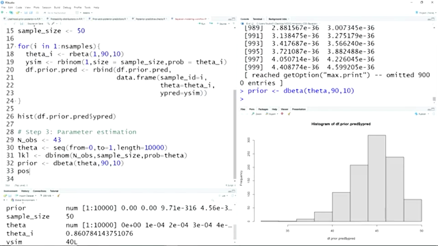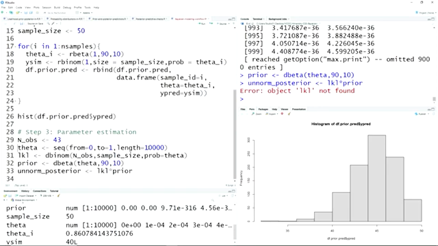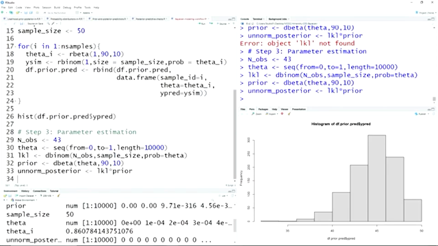Now we want to calculate the posterior, so at least the unnormalized posterior. So unnormalized posterior would be likelihood times prior. This would give you the unnormalized posterior distribution corresponding to each value of theta.